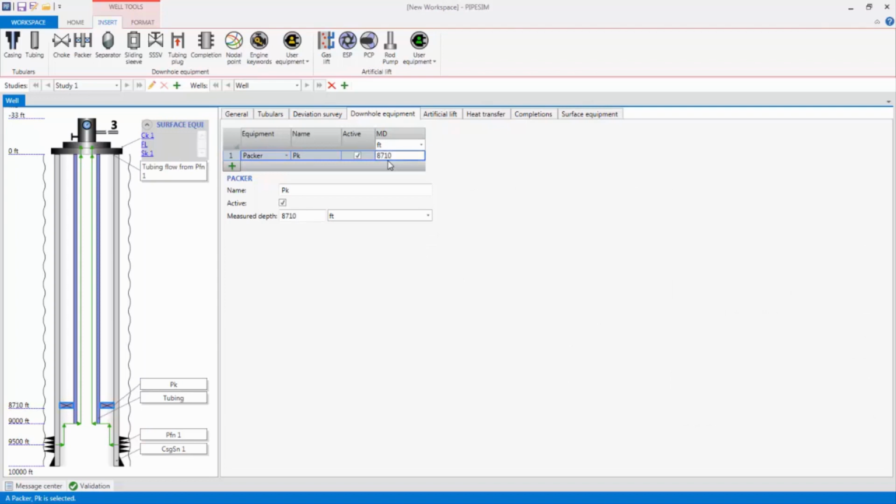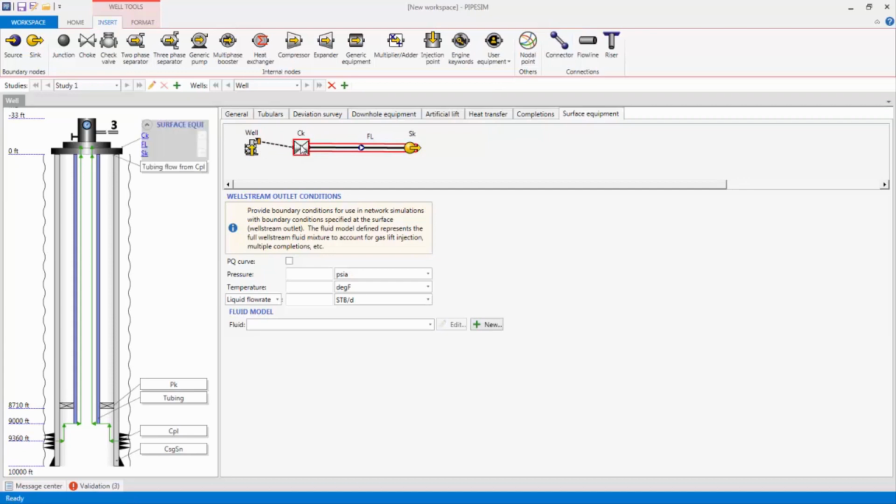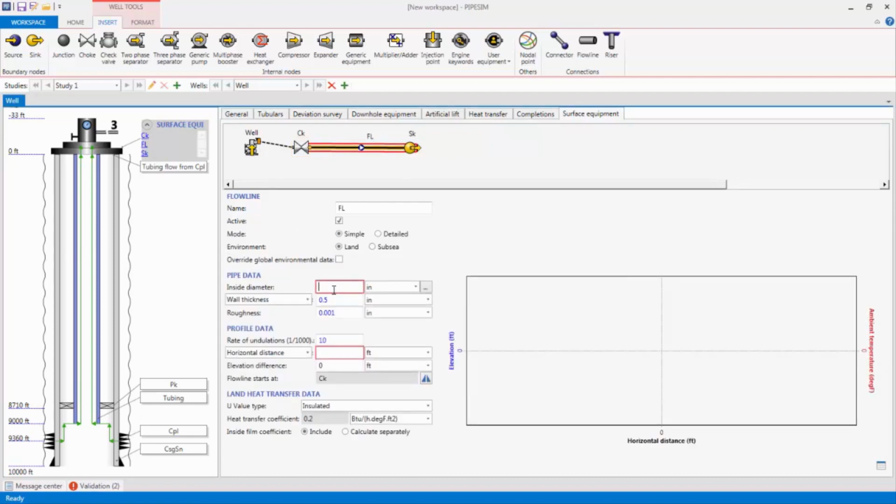Finally, let's add some surface equipment. To do this, I will go to the Surface Equipment tab and insert a choke and sink into the schematic, and connect them using a flow line. And then connect the choke to the wellhead using a connector. Next, I select the choke and enter a bean size of 128/64ths of an inch, and select the flow line and specify a diameter of 3 inches and horizontal distance of 2,500 feet.